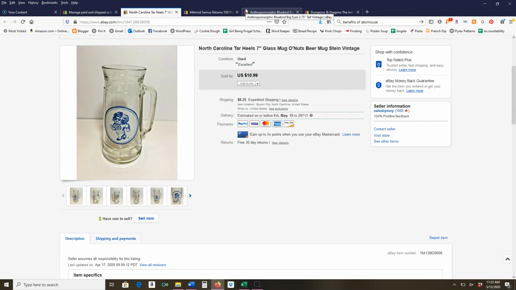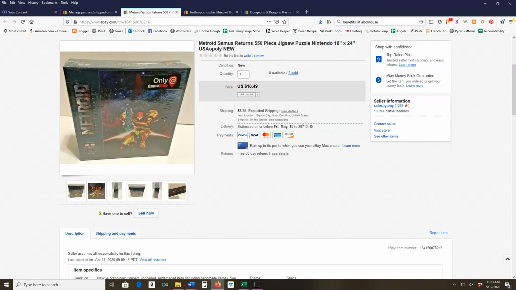North Carolina Tar Heels Mug of Nuts Beer Stein, or Beer Mug Stein. I can't remember what I paid for this, but I thought it'd do better. Sold for $10.99, well, no, that's what it would cost if it shipped to me, but plus shipping. So made some money. Here's the other puzzle that sold. I think this one sold for $11.